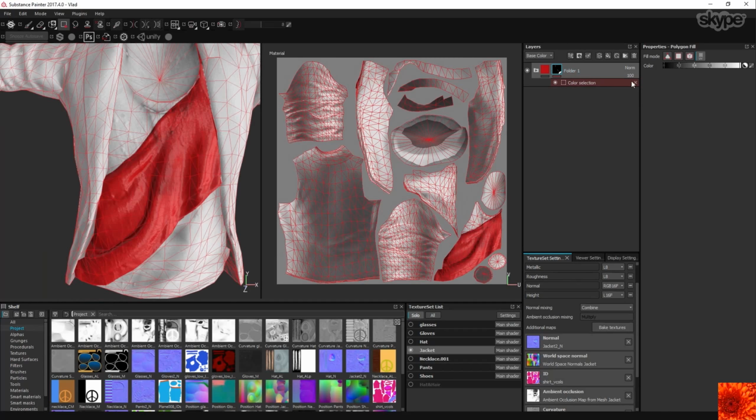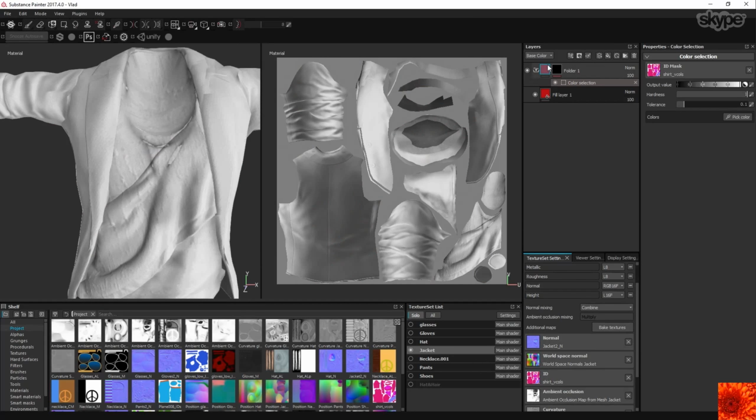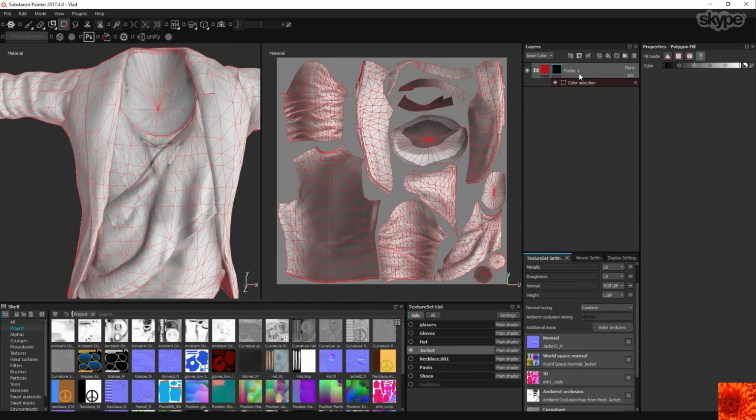First, I'm going to delete the color again. Basically, there are 3 zones in this object. So I'm selecting the folder, and I do Control D and Control D, so I have 3 zones. I would call this one jacket, this one shirt, and I don't know how to say this in English, let's call it stripe or scarf.